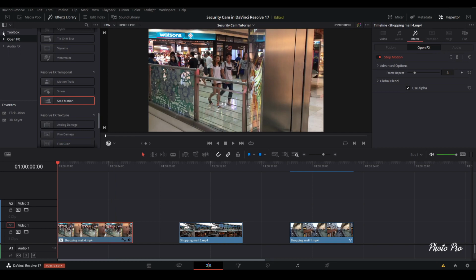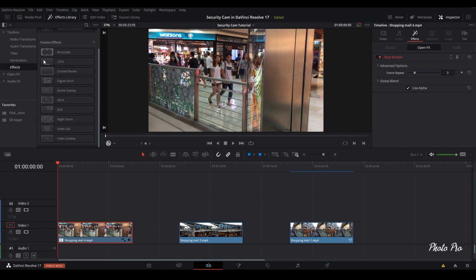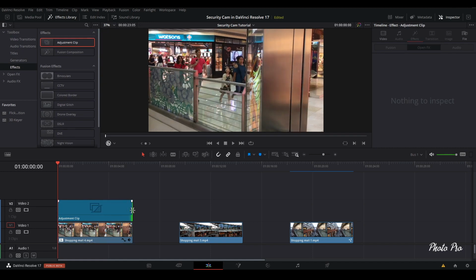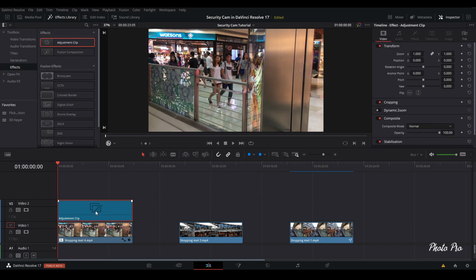So the next thing is to go back to effects. Open the toolbox, go to effects, go directly to adjustment clip, drag and drop it onto the video clip below, and extend it as needed. So highlight this adjustment clip. You will see that basically the adjustment clip is the container for the effects.